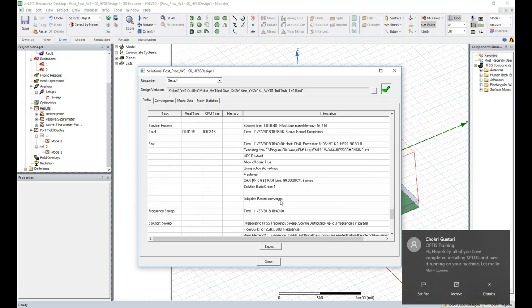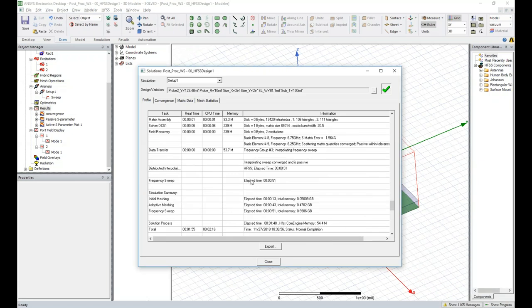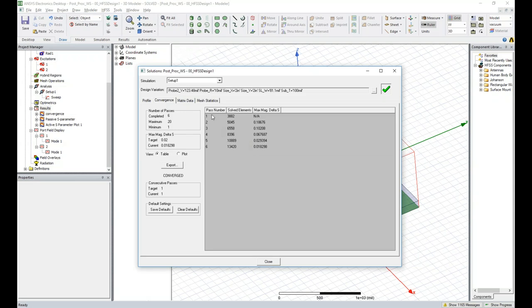It says adaptive passes that converge here. There's also a very short notice here, and the time elapsed. So if we want to look at the convergence, I set the maximum number of passes as 20, but as a matter of fact, there's only 6 of them being run, which means after 6 passes, the solution is considered converged.